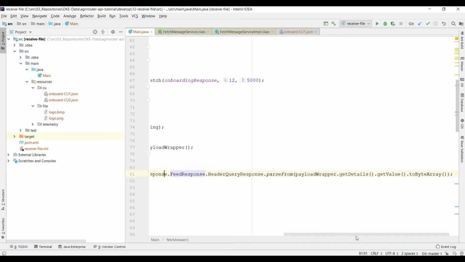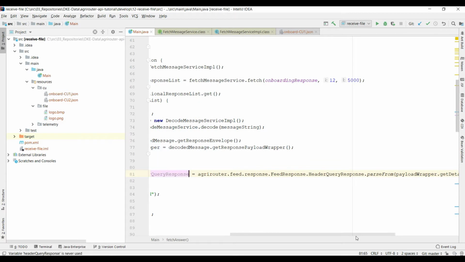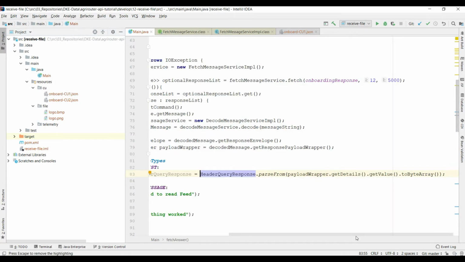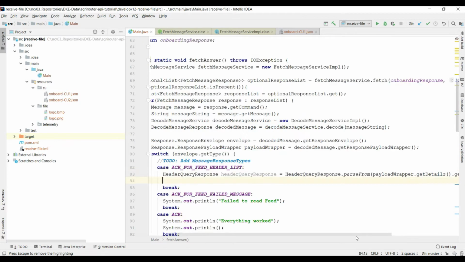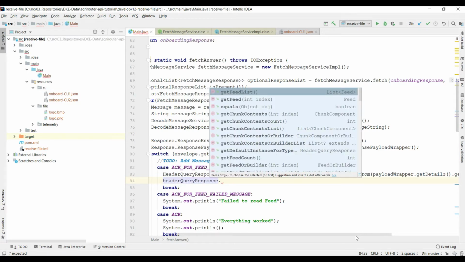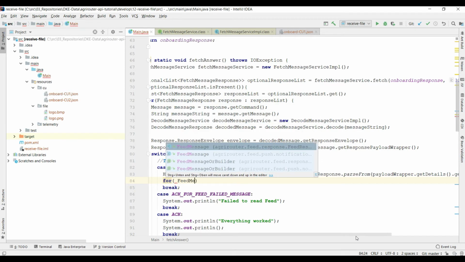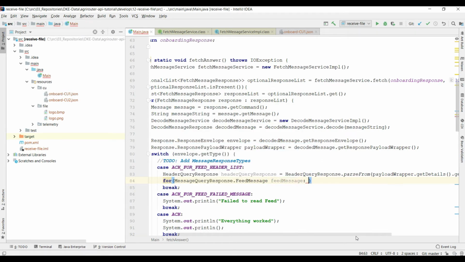And let's create an import for that one. That makes it a little bit better readable. So now we read our header query response, and let's take a look what is inside that one. We have a list of feed messages. So let's just iterate through these feed messages.